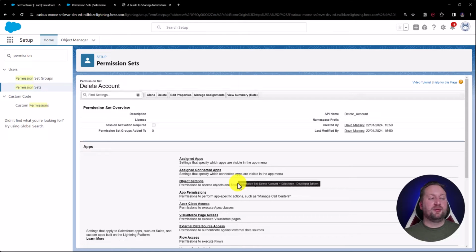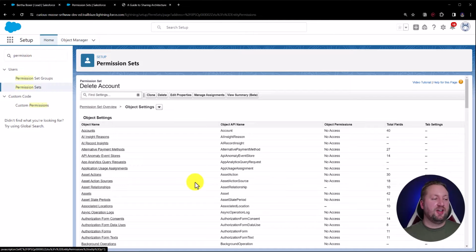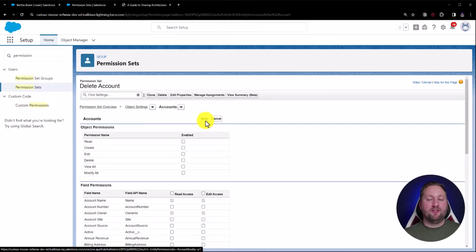And then we actually need to configure this permission set, because permission sets always start as blank. They don't have any preset permissions. We need to configure the permissions that we want them to grant. So in our case, we're going to select object settings, because that's what we want to work with. We're going to select accounts, and then we're going to select edit. And from here, we're going to enable this delete permission. So what we're doing is creating a permission set that is going to grant the permission of deleting accounts, and we can just hit save.